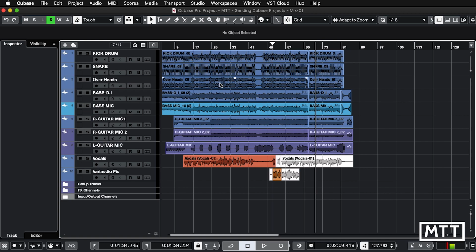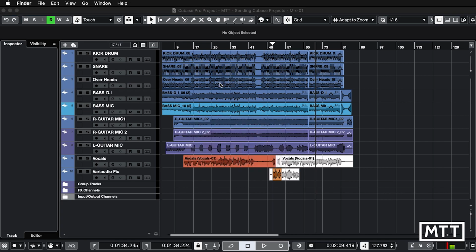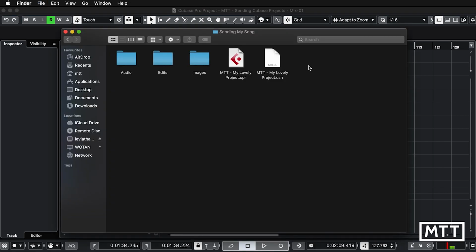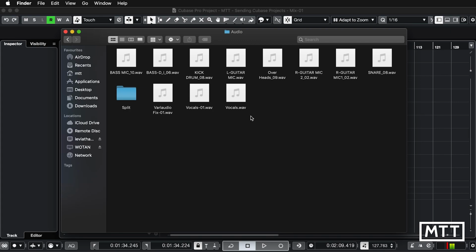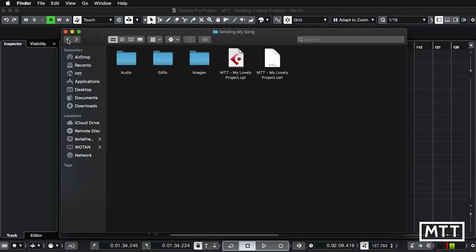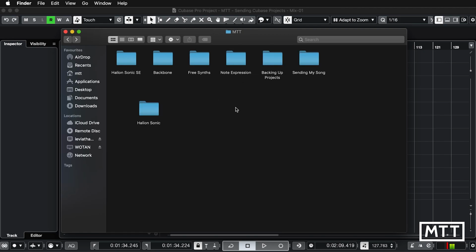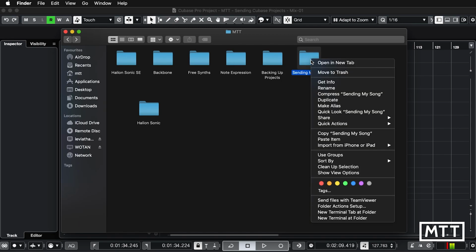So now if we look in Finder, we can see we have the Cubase project, but we also have all of the audio files which are needed to get that to work. So everything's been copied over. Now, to send this, this will depend slightly on whether you're on Windows or on Mac, but here on a Mac, you right click, or two finger tap, and then go Compress Sending My Song.